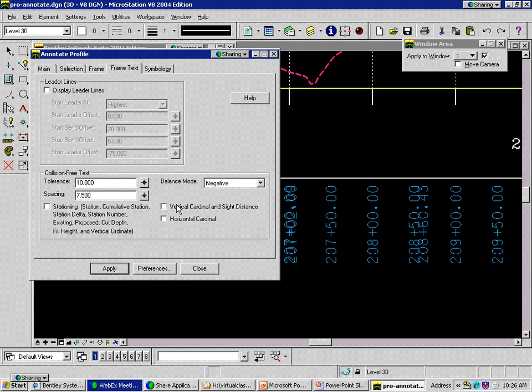Now, the way we've got this broken down is that we've got one button that covers all of stationing, cumulative stationing, delta stationing, all of the things you see right here. If we want to independently come over and affect the horizontal and vertical cardinal type stations and sight distance, we can do that, and these won't be adjusted. So each of these are for collision-free text, and based on what you want to have collision-free, that's what you check on. Now, in this instance, all I'm doing is stationing, right? So all I need to do is hit stationing.